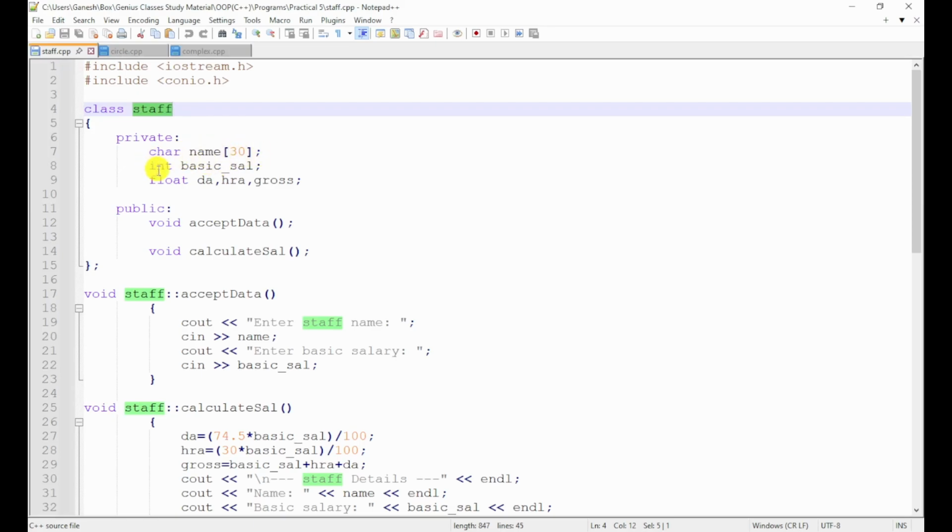Then second, we have an integer variable to accept the basic salary: int basic salary. The other parts are calculation parts, so DA, HRA and gross will be calculated using some formulas. For that purpose we are taking these variables as float variables. So DA, HRA and gross are float values.